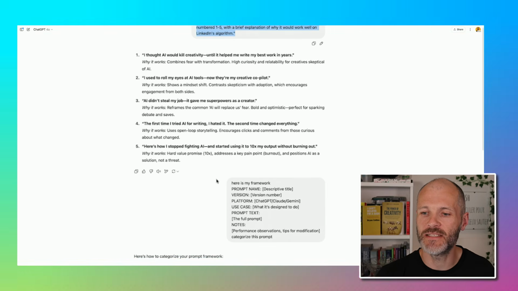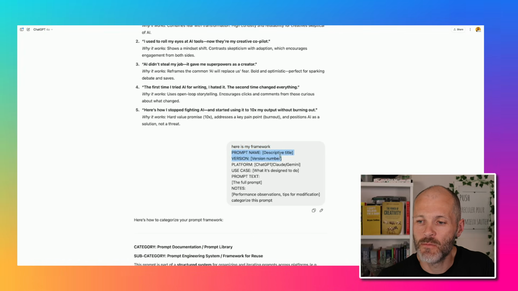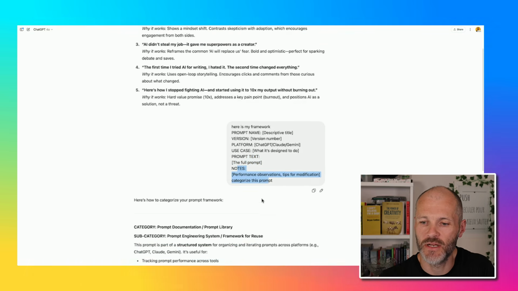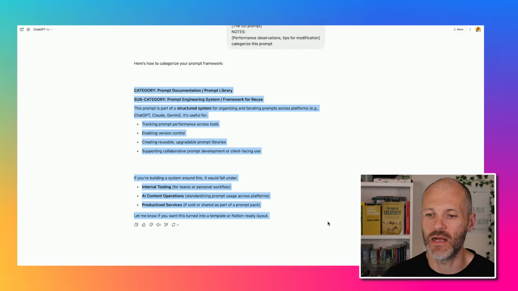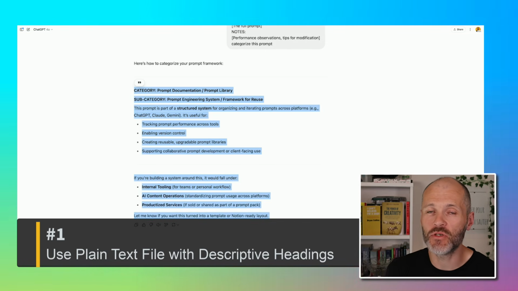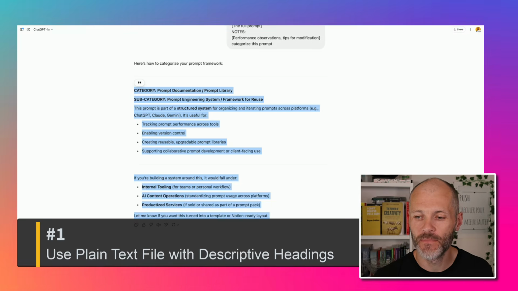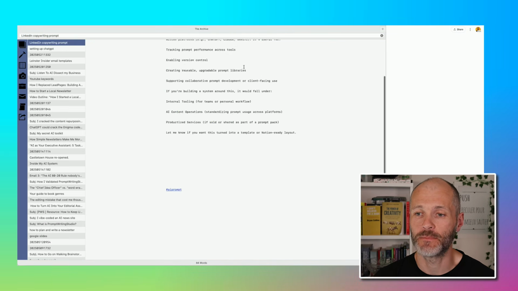So I've told ChatGPT, here is my framework for categorizing my prompts. I need it to come up with a prompt name, a version number, platform, use case, and then I'll put in the text as well as some notes. And now ChatGPT has somewhat categorized the prompt for me. So I'm going to head over to an app that I use to write plain text files on my Mac. Now the app isn't really that important. You can do this in any writing application.